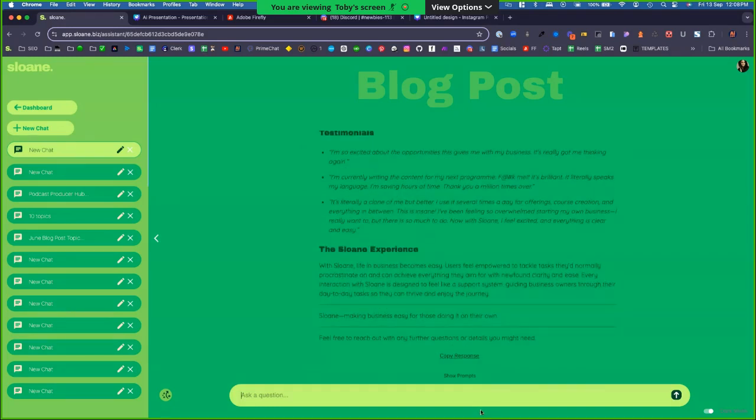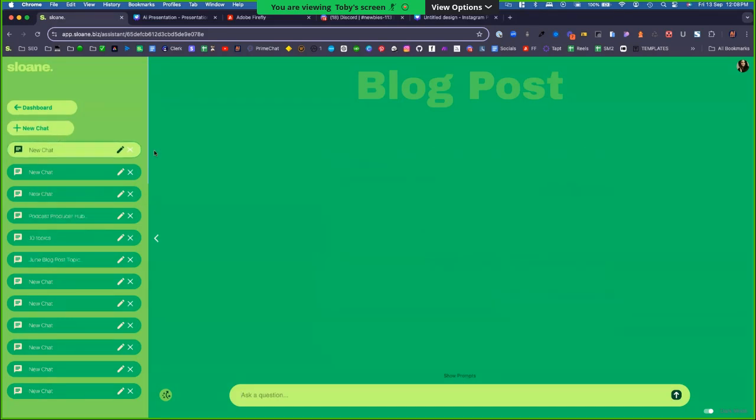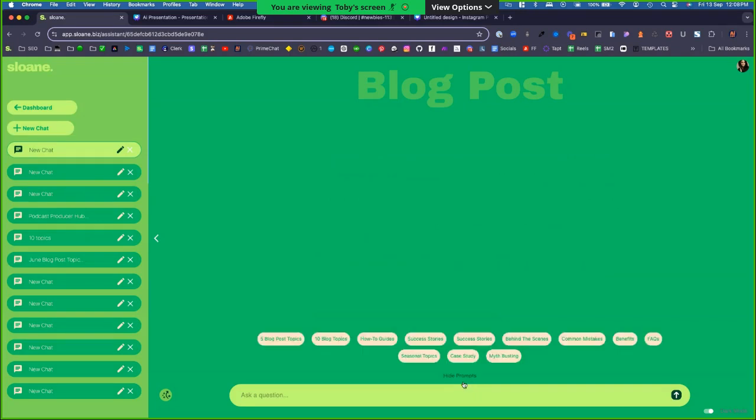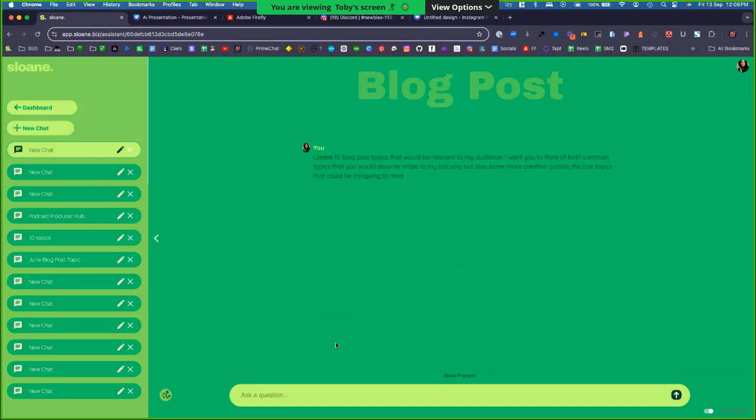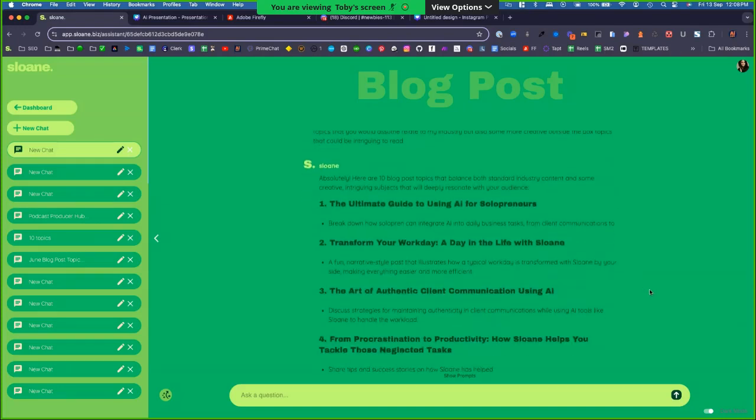So when you're in Sloan and you come into one of the hubs, the first thing you can do is obviously start a new chat, and you can just start chatting straight away, or you can come and see the quick prompts. The quick prompts are different in every hub depending on what the hub is about. So for this one, I'm just going to go 10 blog post topics. And then obviously Sloan is tailored to me. So the content that I'm getting is obviously for me.